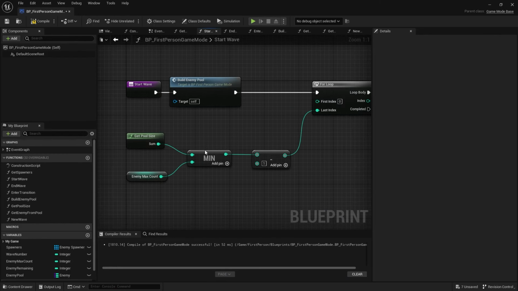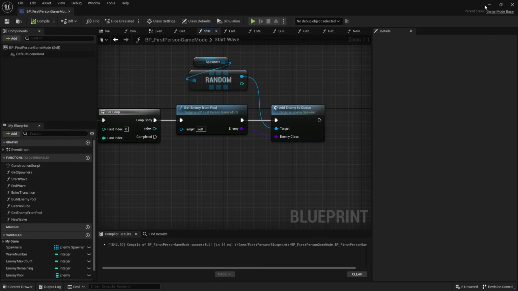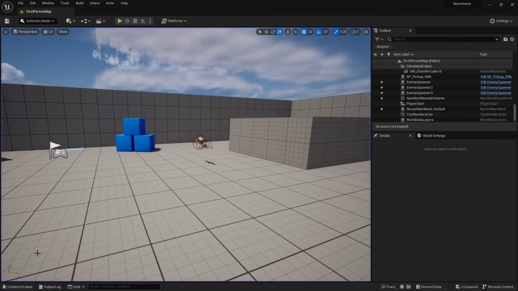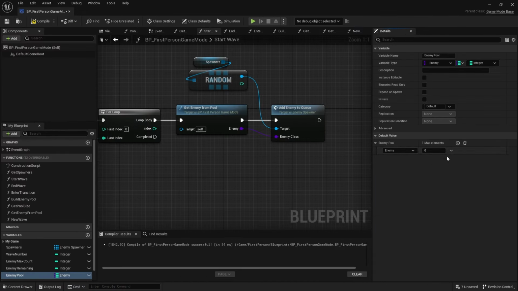So there you go, we've got the basic setup, we've got the enemies spawning in and moving around, we've got the spawners doing their job, and now we're going to be working on our game mode. So in part 2, expect to go over to the game mode and set up the main functionality of spawning our enemies in based on their waves.